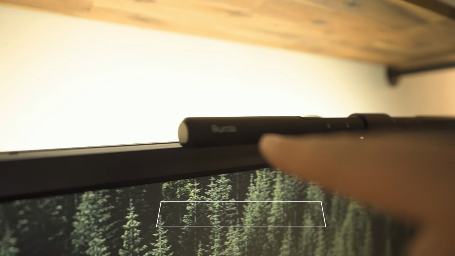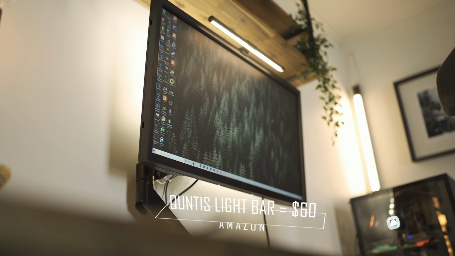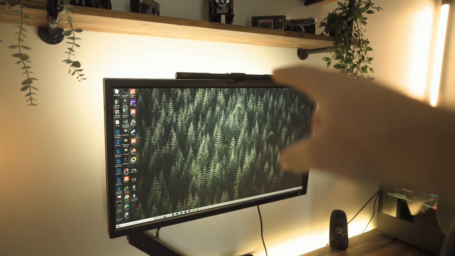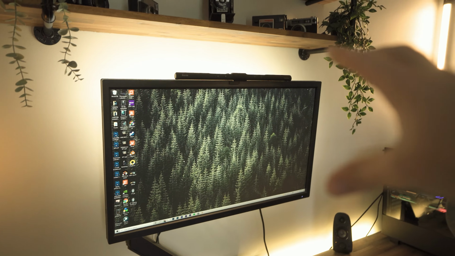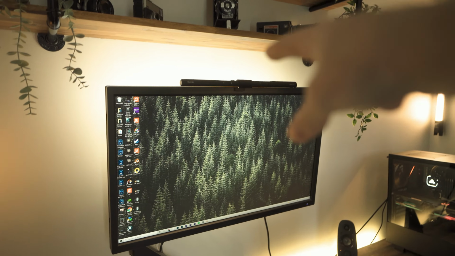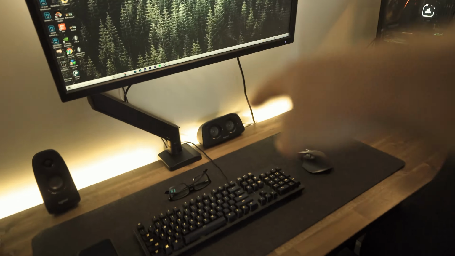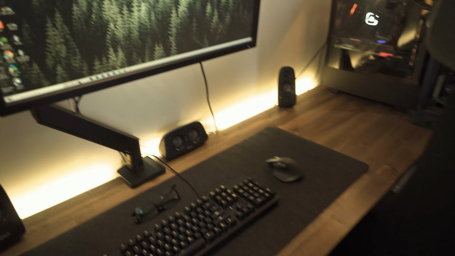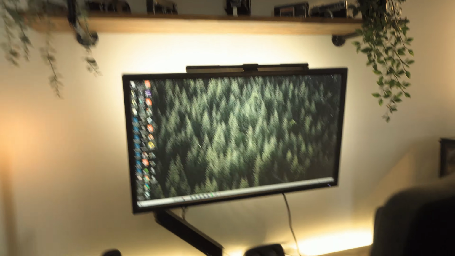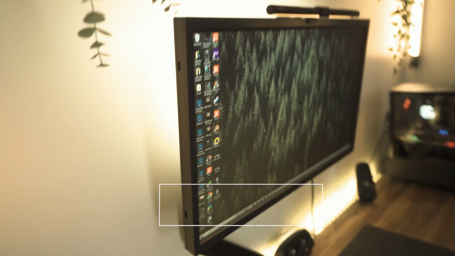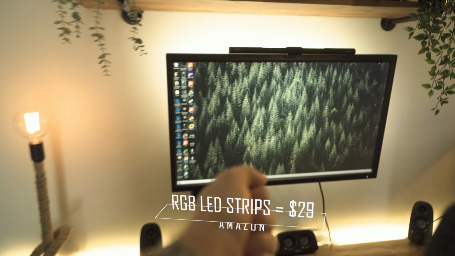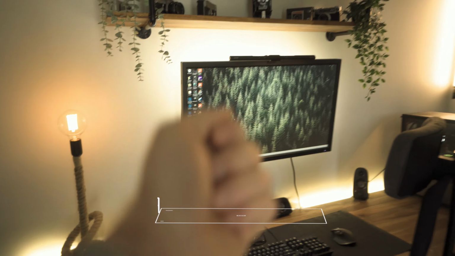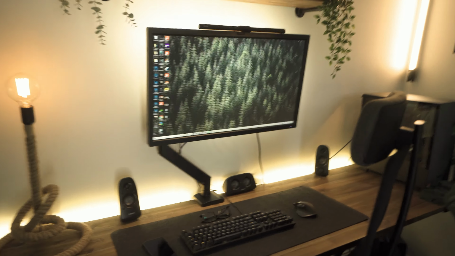Above that, I've got the Quntis bar light that helps with eye strain when you are sitting at the computer for long hours. That was from Amazon for, I believe, $25, and that is a perfect addition, and it also lights up the peripherals perfectly. Behind that, you don't want to see it, but I've got LED strips lighting up that back wall, which is remote controlled, RGB, so I can change it to any color that I want.